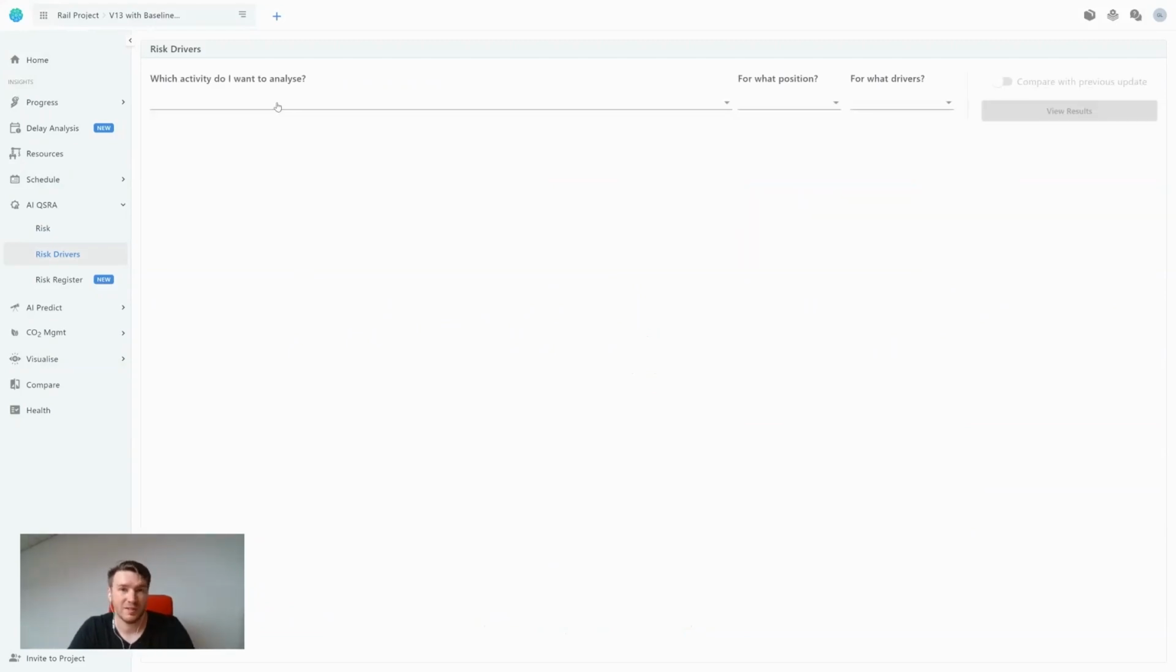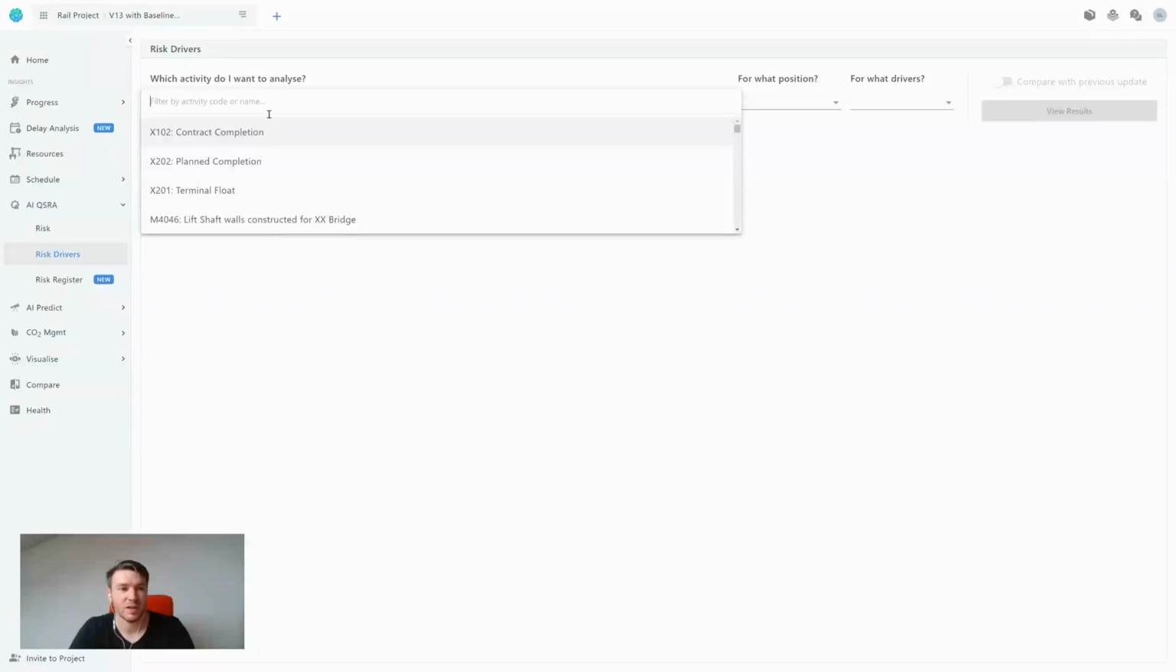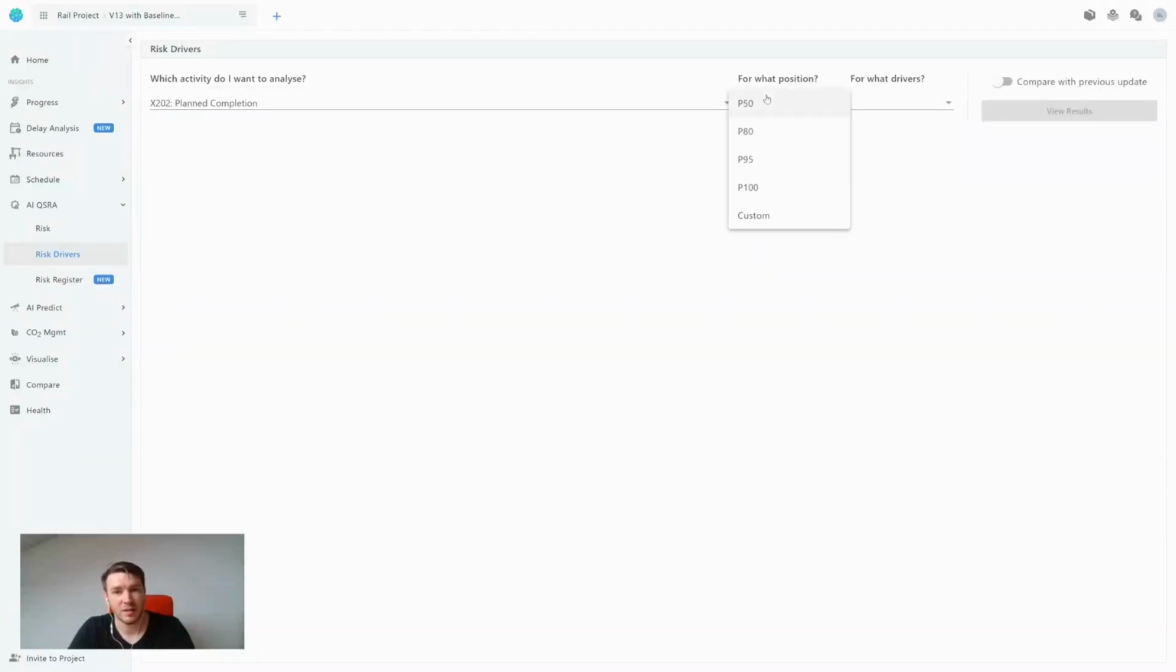Now what we have to do in this new screen is to click what activity we want to analyze. So for this, I'm going to do plan completion, but I can choose anything. I'm going to analyze it for a P80 position. This is relevant for the risk drivers. If you want to set a custom one, you can do here, and we can type the position in, but I'm just going to do a P80. I'm going to do it for all duration uncertainty and risk events, and I'm not going to compare it with the previous update. All then I need to do is click View Results. It'll take a couple of seconds, and then it'll show me two things.